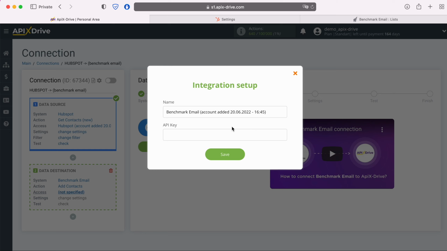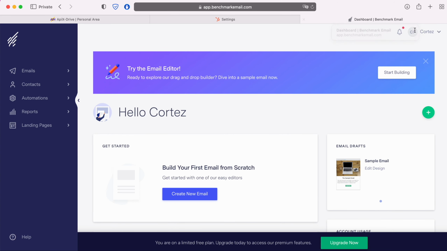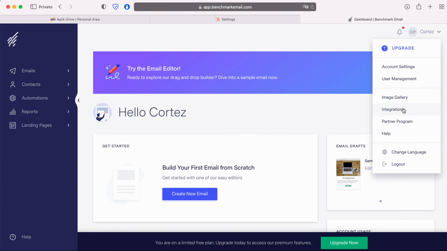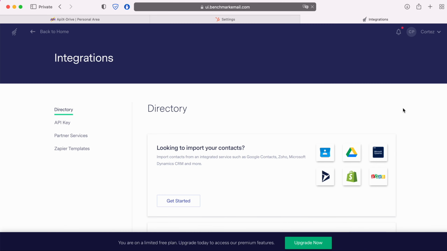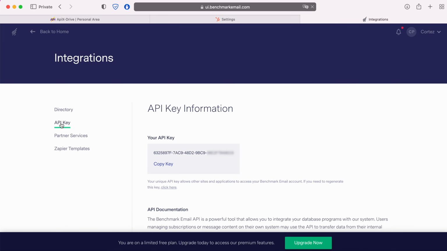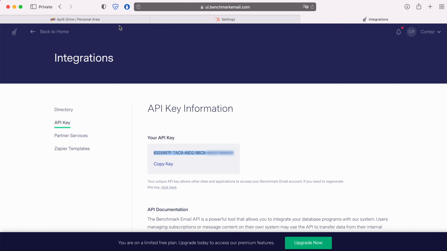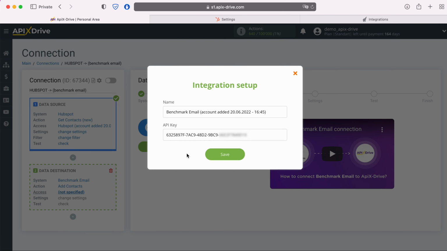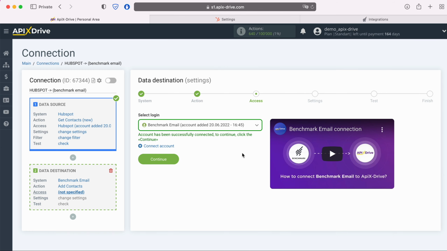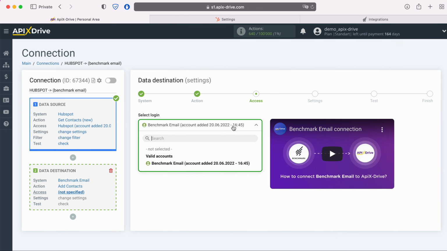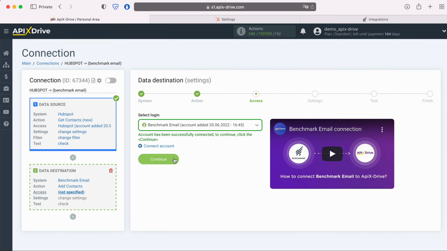In order to receive it, go to your Benchmark personal account. Then go to Profile Settings. Integration. Now go to the API Key tab. Copy the API key and paste it into the corresponding field in the ApiX-Drive system. When the required field is filled, click Save. When the connected login is displayed in the list, select it.